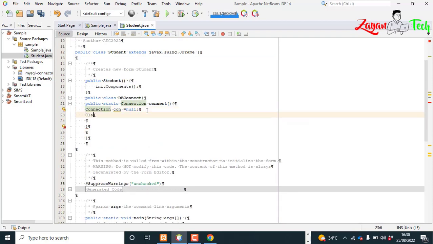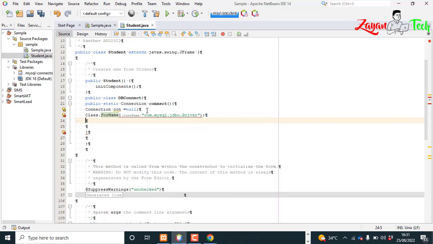Now Class.forName with com.mysql.jdbc.Driver. Then con is equal to DriverManager.getConnection.